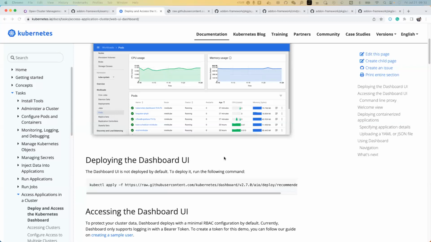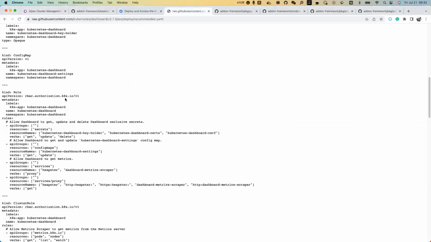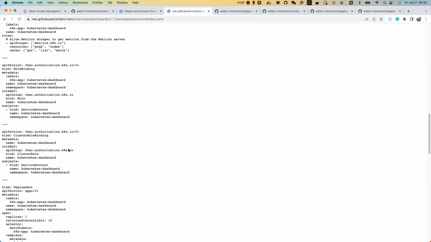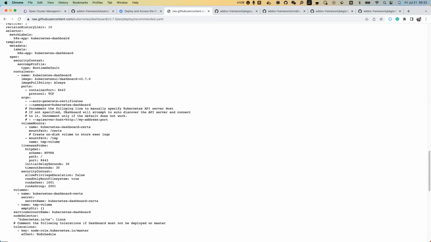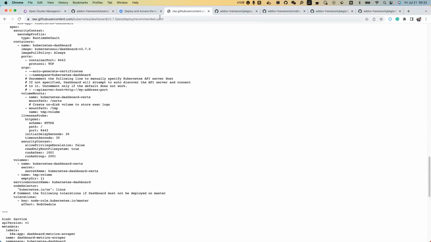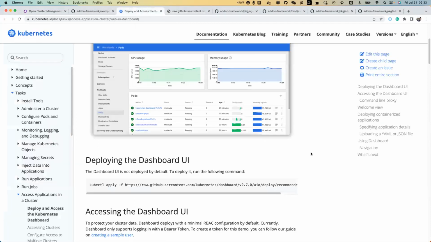The most straightforward way is to apply the dashboard resources on the managed cluster directly. These resources contain some config maps, secrets, role bindings, and a deployment, which is the dashboard deployment. It's the most straightforward way. But if we want to deploy it as an OCM add-on, how can we do that?